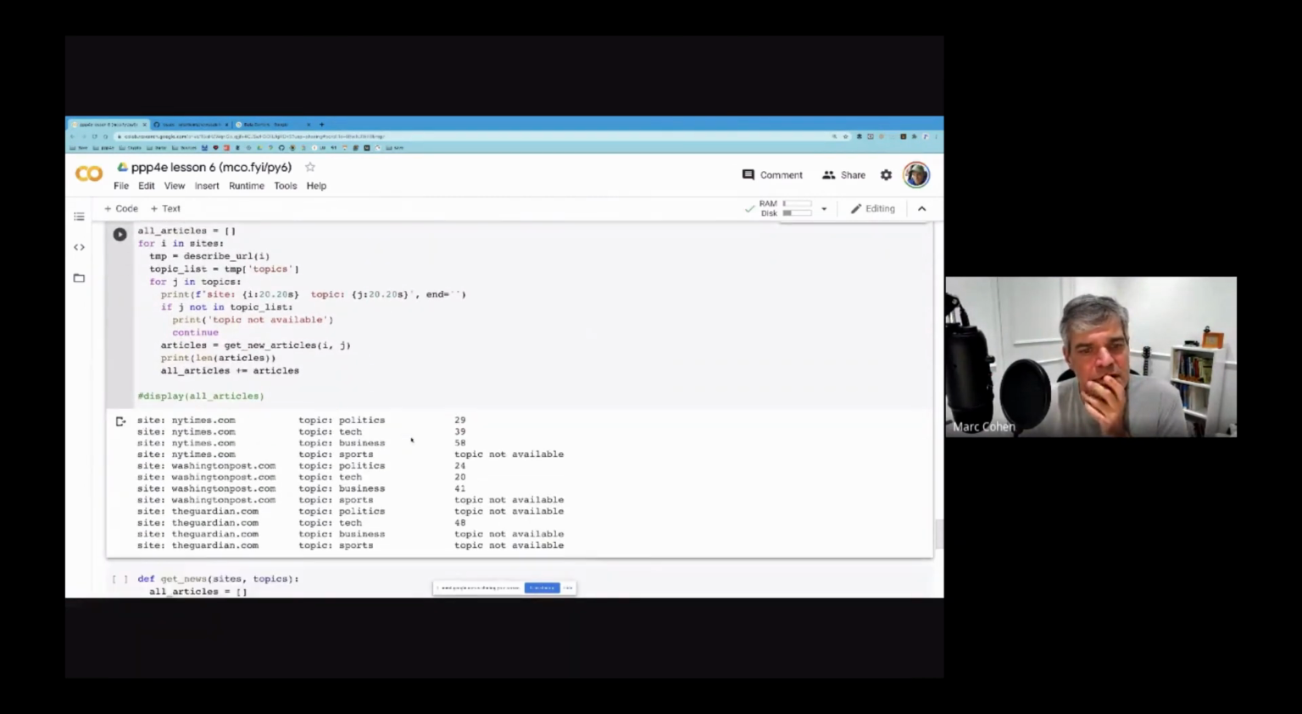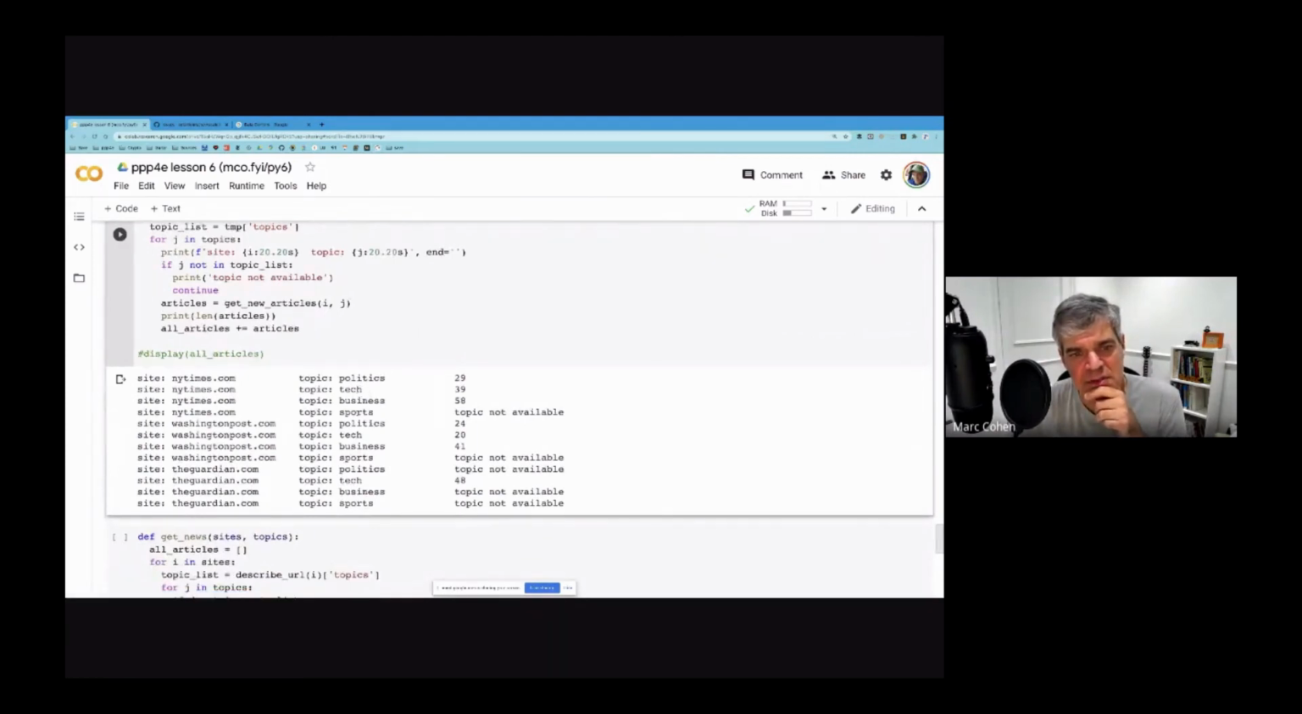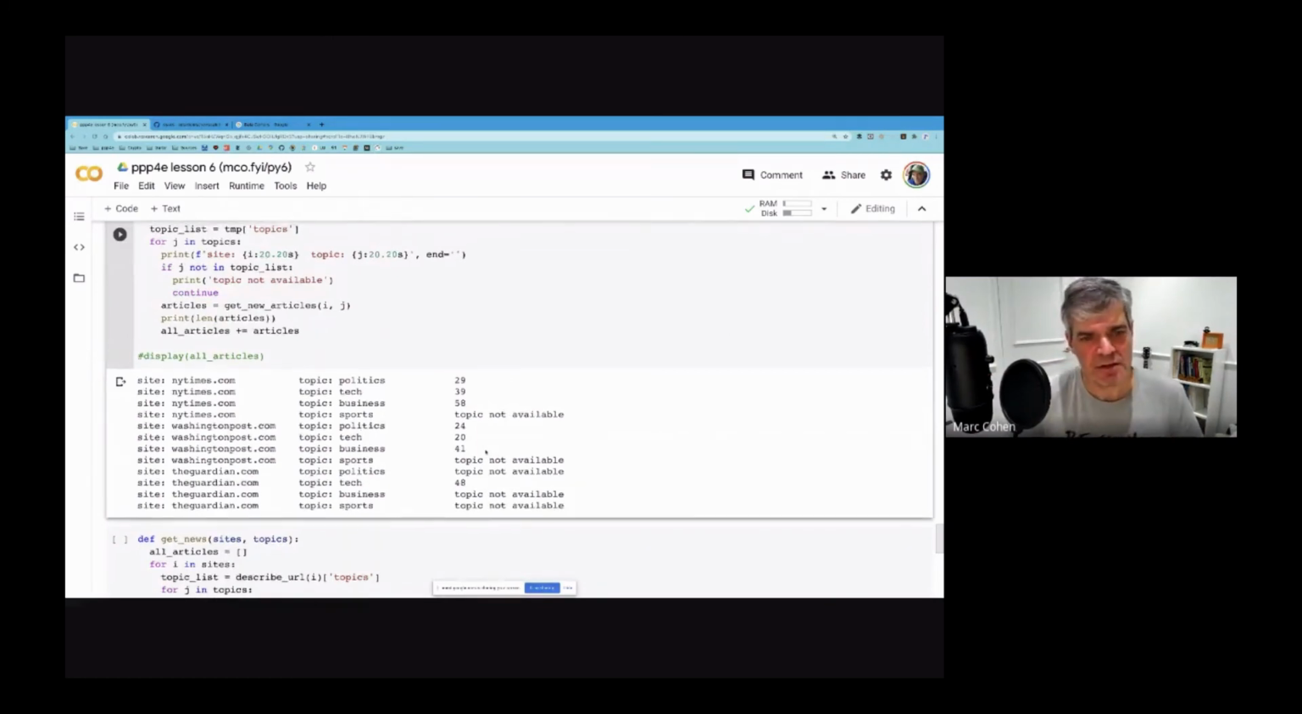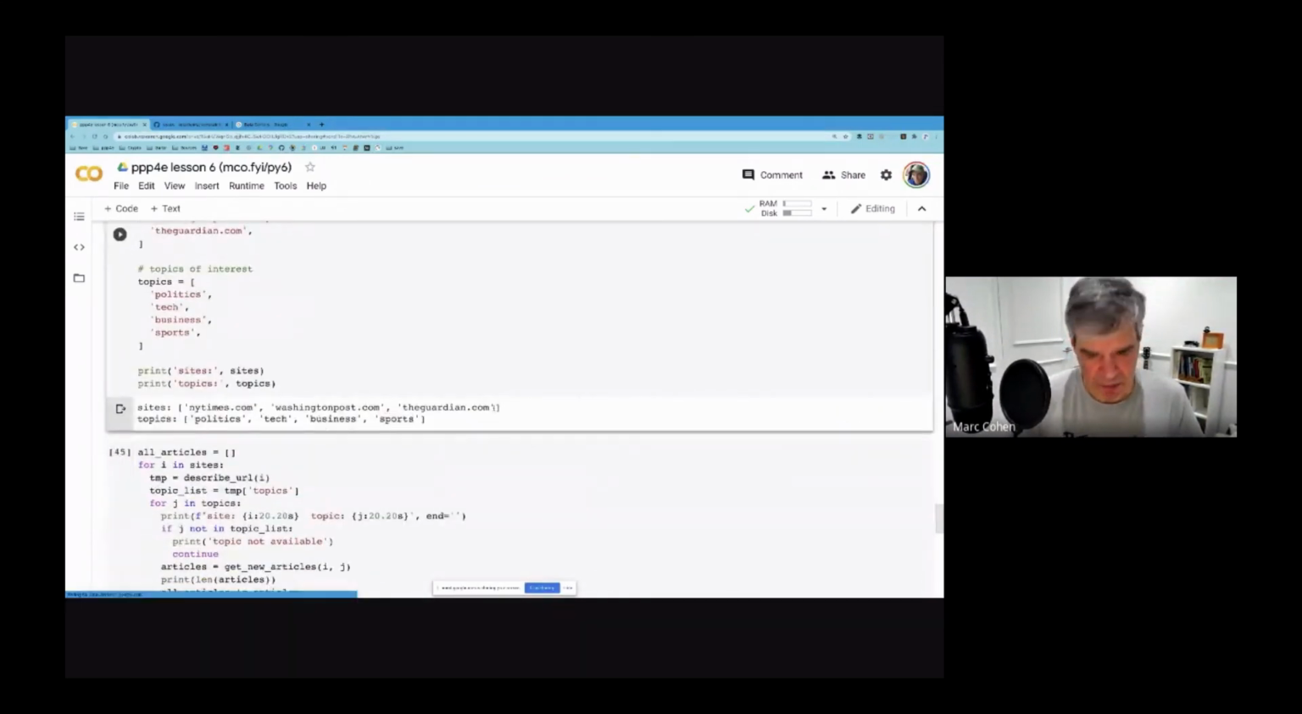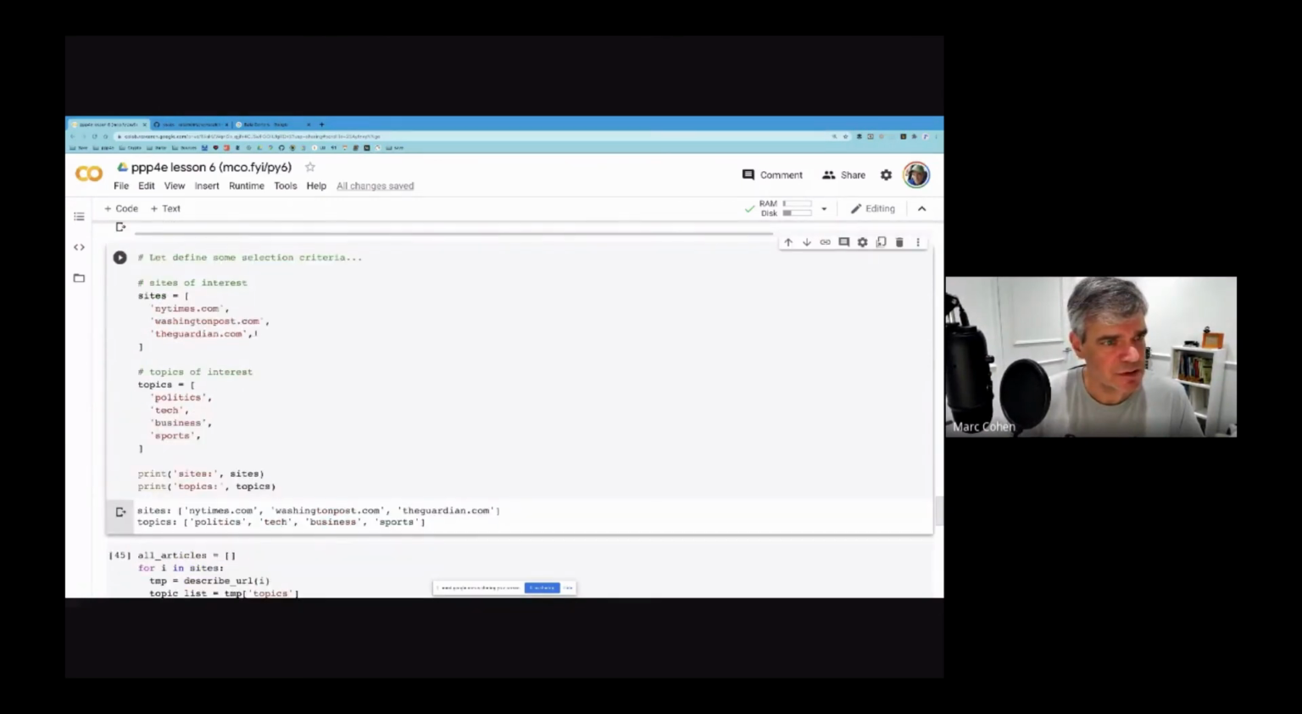And it worked. So now it's doing politics, tech, business, sports in that inner loop, in the J loop. And each time it hits sports, it says topic not available, topic not available, topic not available. It'd be nice if I had one that actually had sports. Let me try si.com, Sports Illustrated. I'm hoping they have sports as a topic.